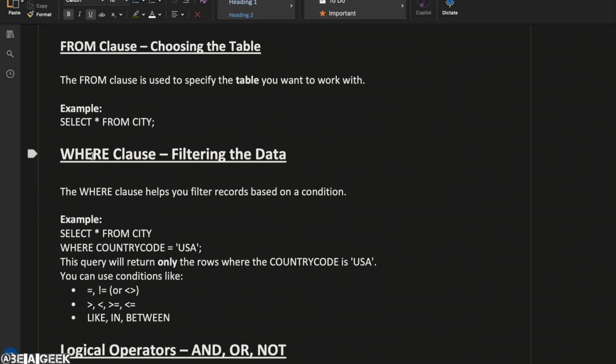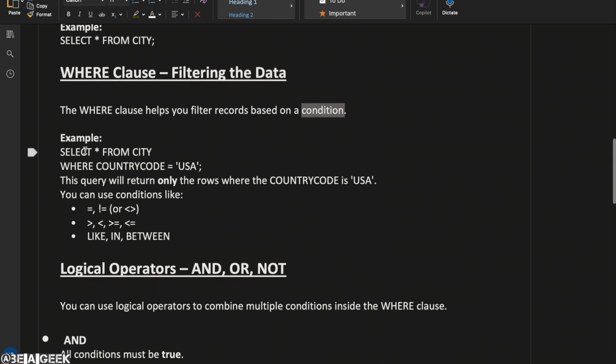Then we have the where clause. The where clause helps us to filter records based on a condition. For example, select star, so we are selecting all columns from the table named city where country code equals USA. So this is how we write the condition.